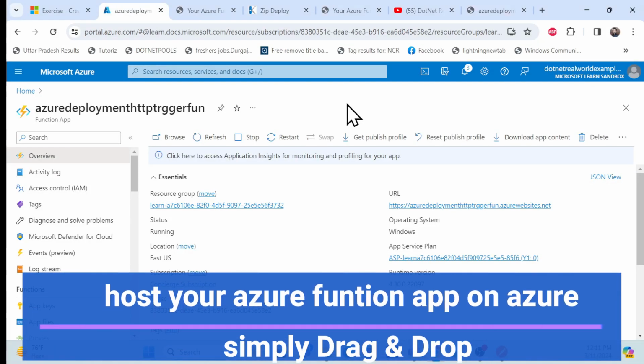Let's get started with the demo first. This is the same series as that Azure deployment. Here I will deploy an HTTP trigger function, and show how we can easily deploy it using drag and drop. This is our application, the Azure function app.